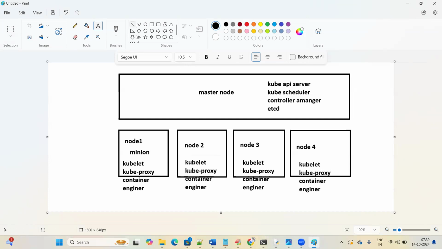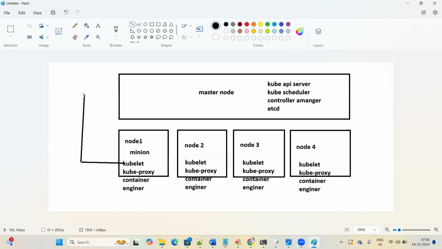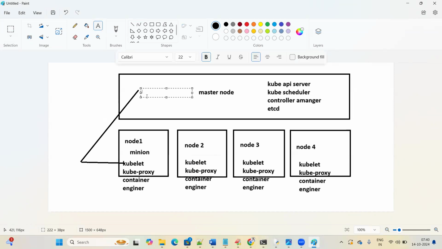This kubelet will always listen to the master machine. In the master machine, to which component will it listen? It will listen to a component called kube scheduler. The kubelet agent inside the node machine will always listen to the kube scheduler component in the master machine.